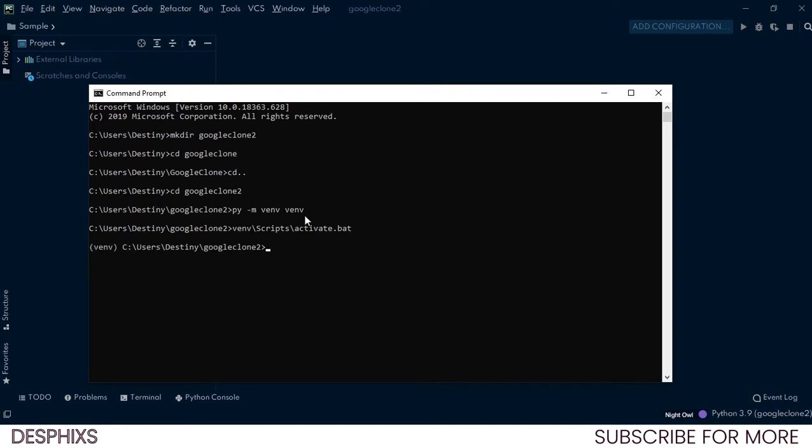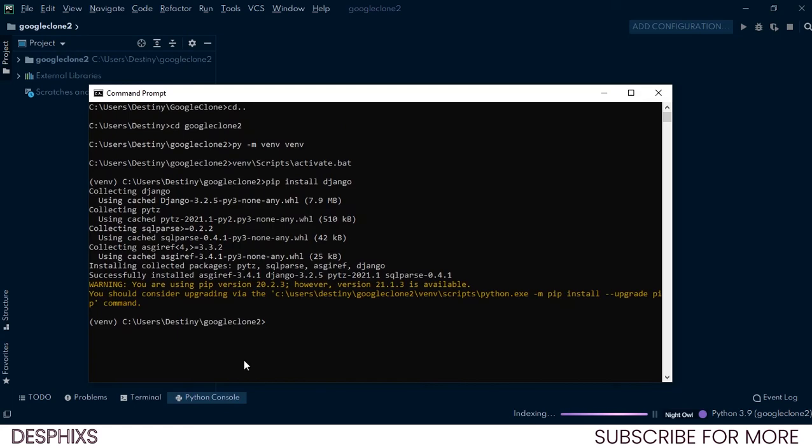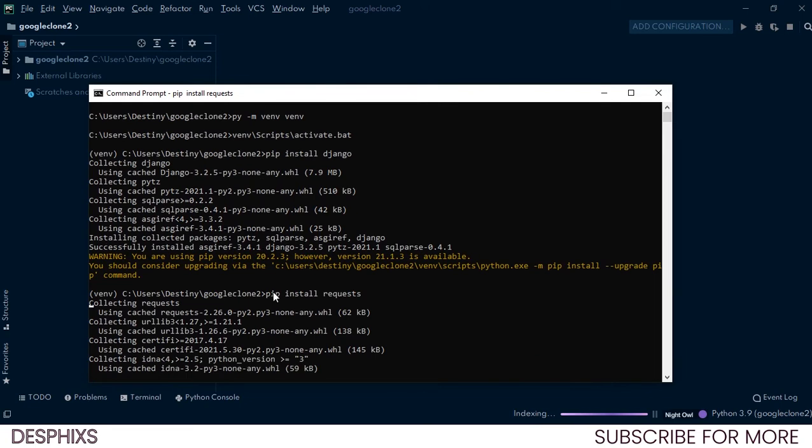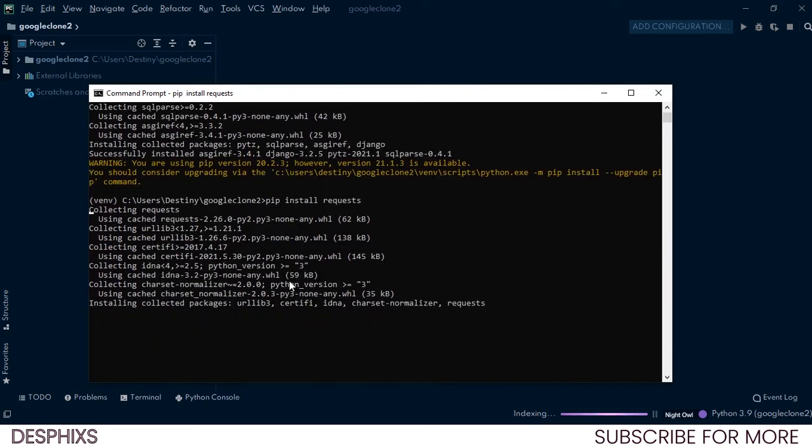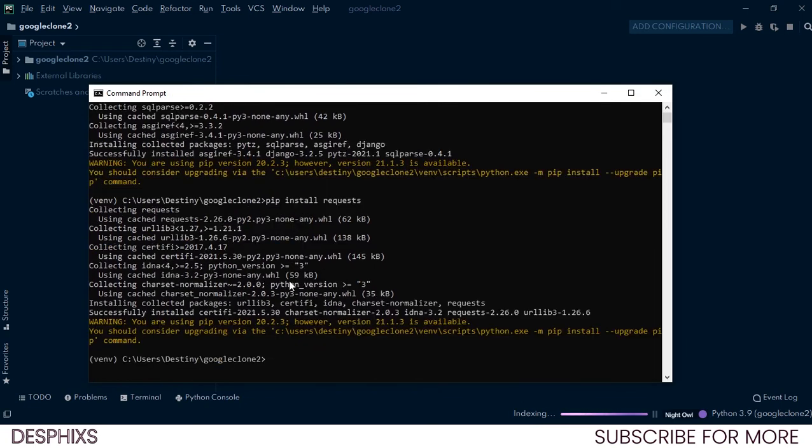Let's continue. So in here, the next thing I want to do is go ahead and install Django. So I'll just say pip install django, and you want to make sure you have an active internet connection. Then you hit enter, and let's give this some seconds, and it should go ahead and install Django. So as you can see, we successfully installed Django. Now the next thing we want to install is requests. So we'll say pip install requests like this, and let's give this a second or two, and it should successfully install requests.